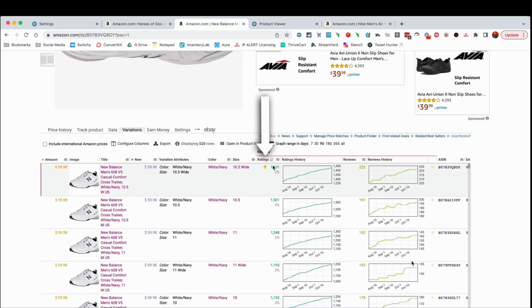That is ratings. That is 2% of the ratings go to this particular shoe. And what we can take from this is, out of all of the shoes that are sold on this particular listing, about 2% of them are probably going to this white navy 10.5 wide.